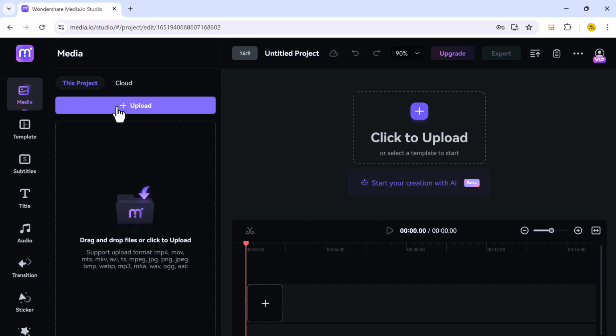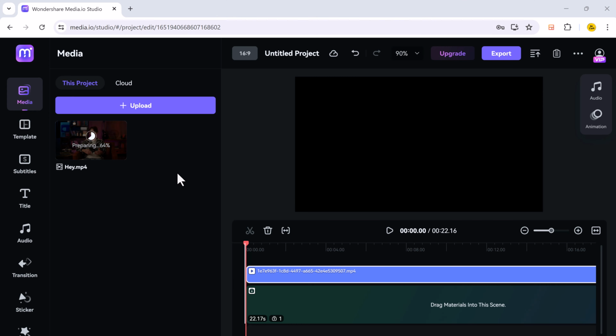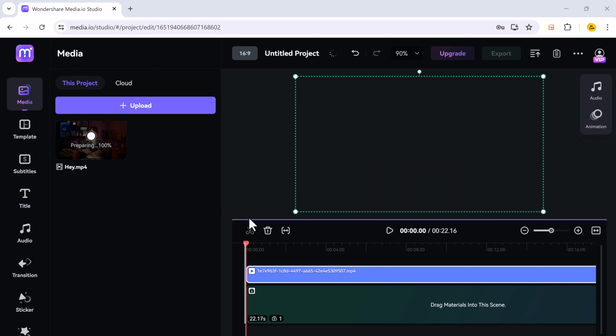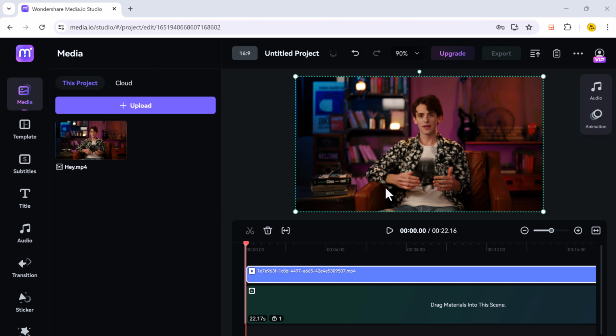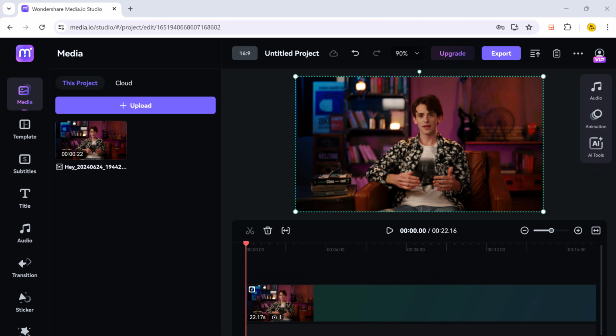Simply click on the upload button to add your video file. Media.io supports a wide range of video formats, so you can upload almost any type of video file with ease. Once your video is uploaded, you will see it displayed in the timeline at the bottom of the screen. And now you can edit your video or you can trim it.